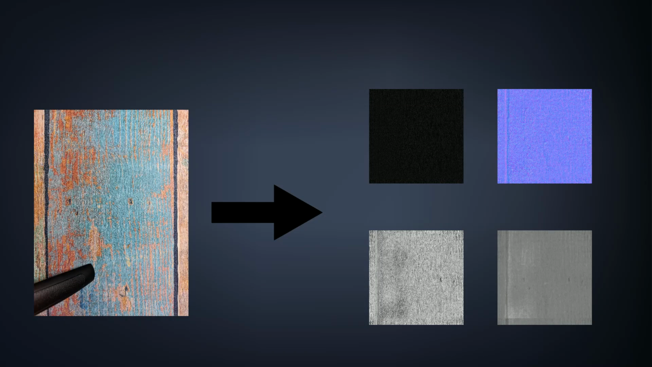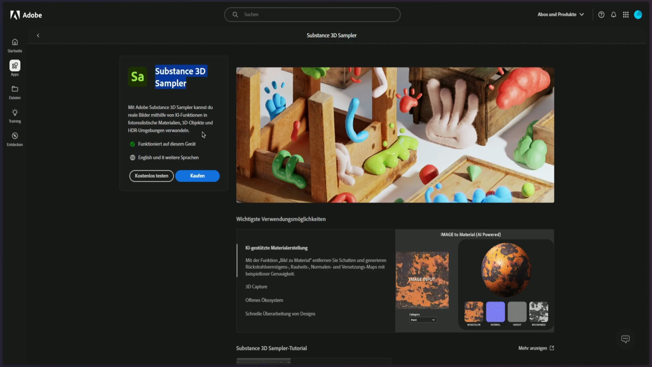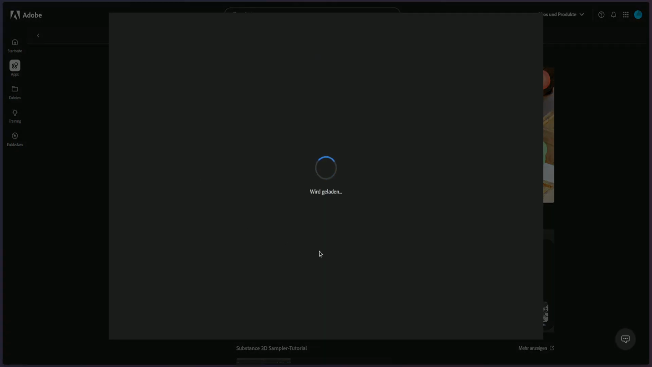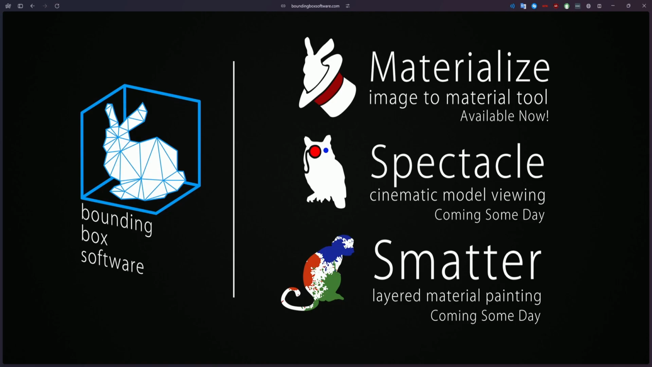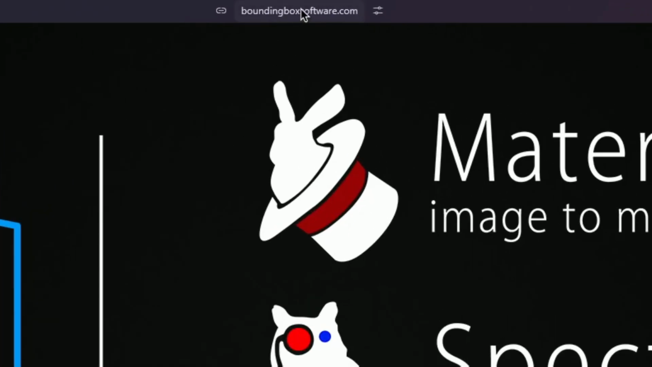Today, I'll show you how to create high-quality PBR materials using only a picture taken on a smartphone. While Adobe Substance Sampler is an excellent tool for generating PBR materials from photos, we will not be using it due to the high subscription cost. We are going to use a free but powerful alternative called Materialize, which can be downloaded from boundingboxsoftware.com.